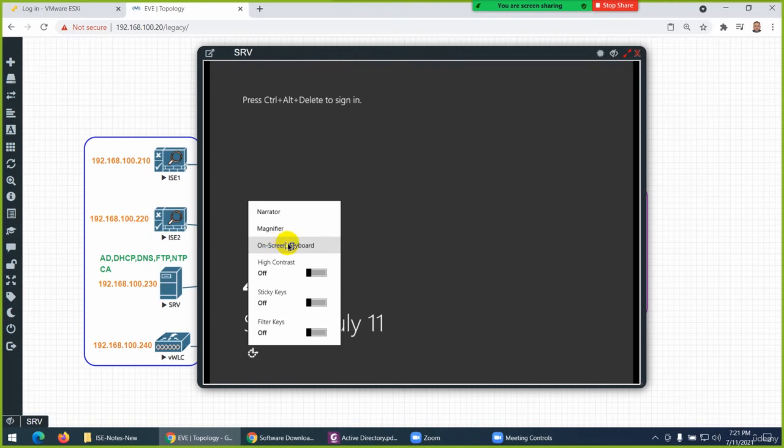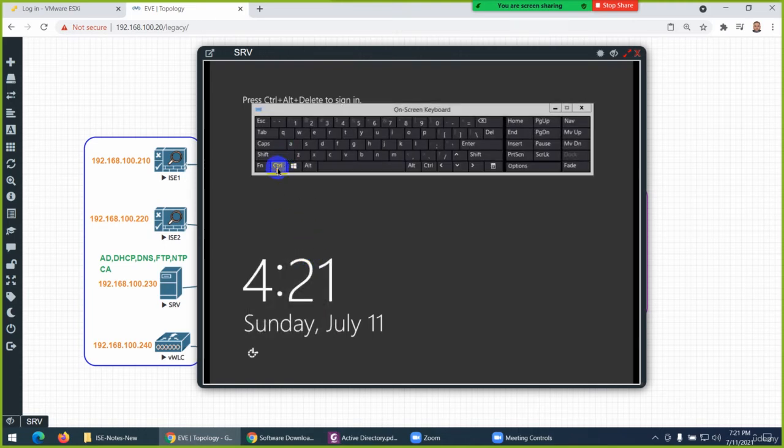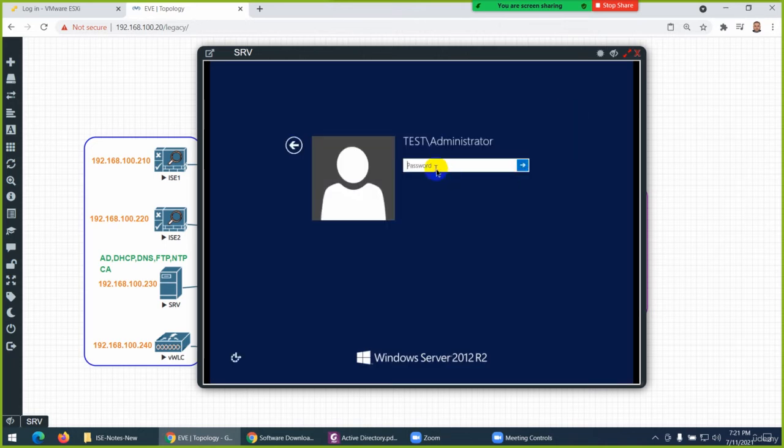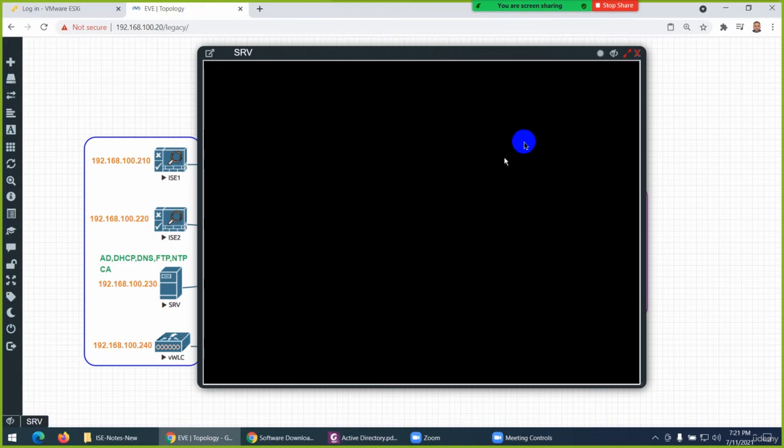If I go to a screen keyboard and Control Alt Del, and now if I try, there is a test user now. If I try test 1 2 3, you can see it says your password has expired and must be changed. So it's okay. The new password will be abc@12345, and then abc@12345 again, and click next. So my password is changed, and now I log in with the new password.